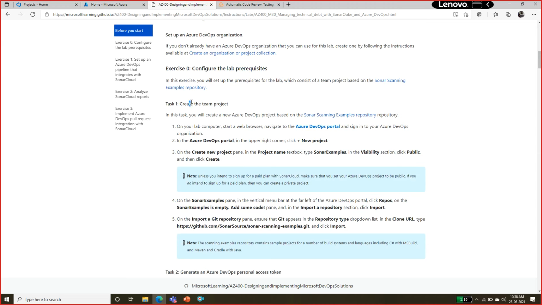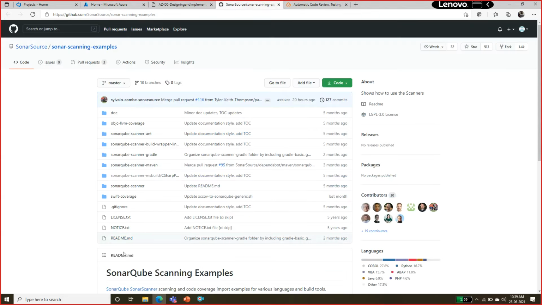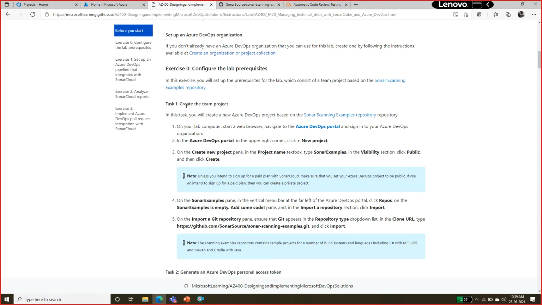Before starting the project, we are going to get the SonarCloud scanning repository. This is the project for which, in this exercise, we are going to set up this repository in your lab. This is available on GitHub. So, SonarCloud scanning, this is the repository which is available.